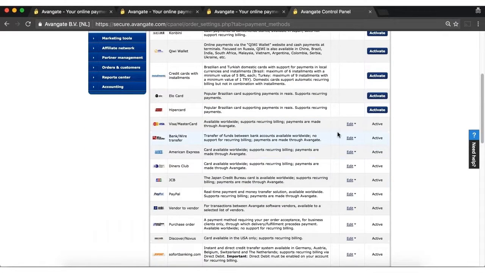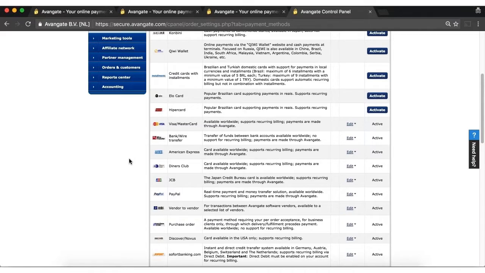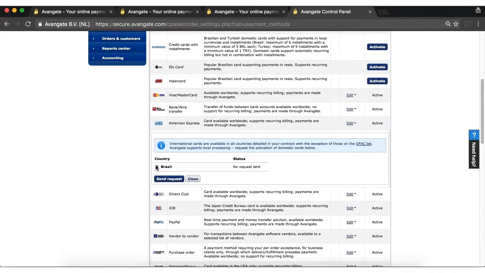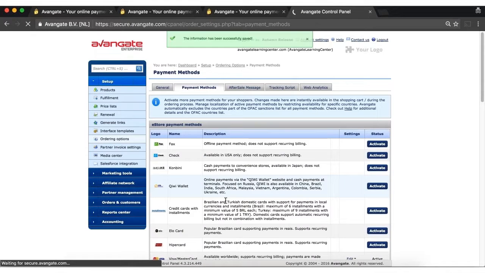So if we go to Visa and MasterCard, I hit edit. You see that this Brazil and Turkey is here. This has already been submitted, but you would click edit and submit that. If I go to Amex, there's Amex, and also hit edit, you see Brazil. You click it and you will hit send request. You see this pop-up come up. This activation window displays the applicable commissions for both Brazil and Turkey. So activation of these domestic cards require Avangate risk assessment and can take up to 2 business days. So you would hit send request, and now you've activated those payment methods.